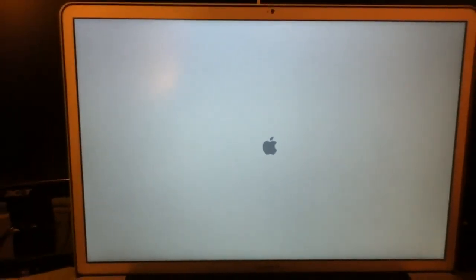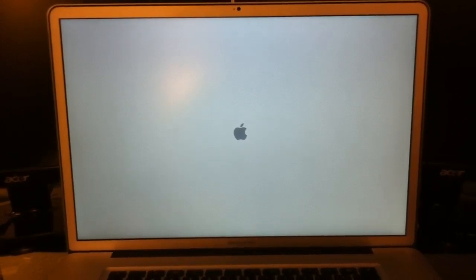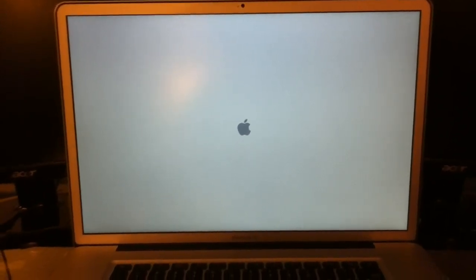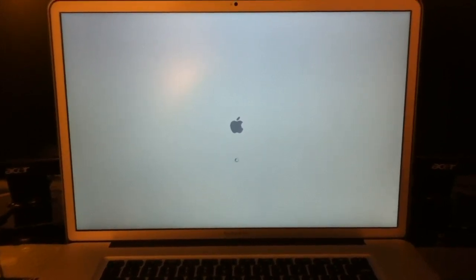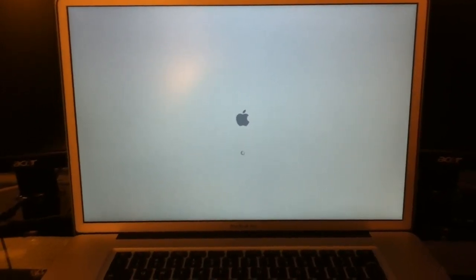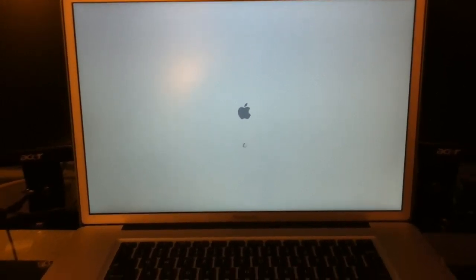Now it's going to boot into the recovery mode. In this mode, you can do things like disk repair, reinstall Lion from the beginning, and a few other things like reset the password. It's a little bit different.